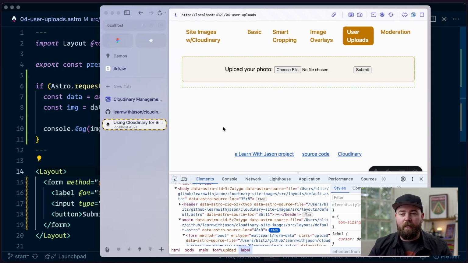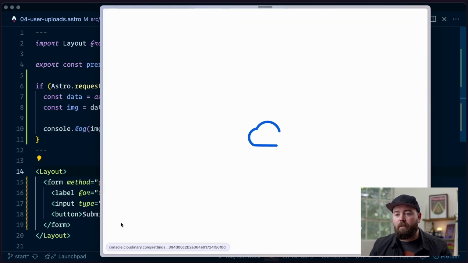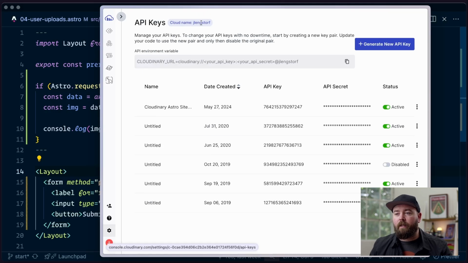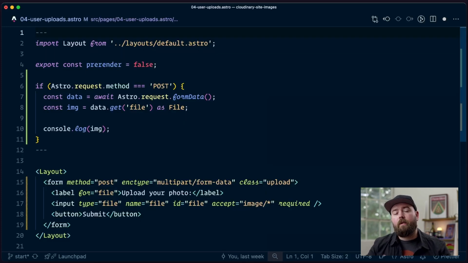But also, as a recap, we're just going to take a quick look. So in your Cloudinary management, you can go to your settings, and then under product environment settings, go to API keys. You want your cloud name, you want your API key, and your API secret. So copy this value, copy that value. You can generate a new one if you want. And then in your source code, open up .env and set the cloud name, API key, and secret with their respective environment variable names.